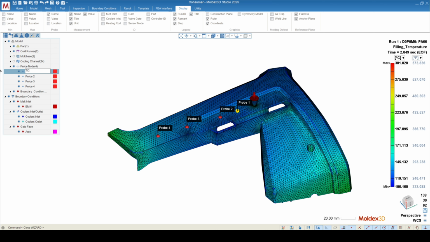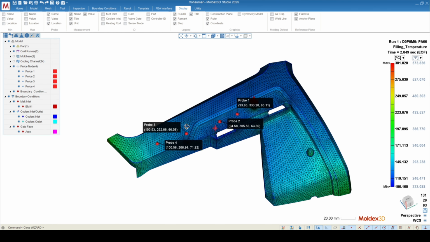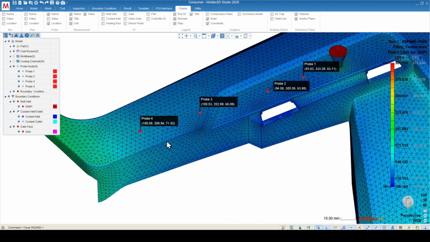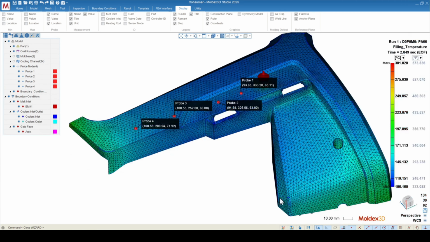You can name it whatever you want to. And in addition to that, you can also show the location of these probes, which shows your XYZ coordinate. If you wanted to, while you're placing these probes, you can also input the XYZ coordinate here. If you know what that is from your CAD system, the coordinate system in Moldex3D is using the same exact coordinate system as what you used in your CAD, assuming that you didn't move the part at all.